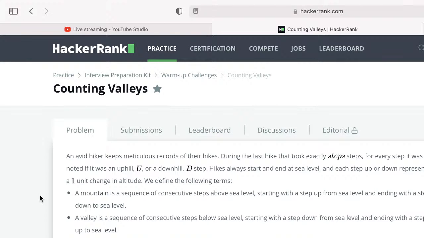A mountain is a sequence of consecutive steps above sea level, starting with a step up from sea level and ending with a step down to sea level. A valley is a sequence of consecutive steps below sea level, starting with a step down from sea level and ending with a step up to sea level. Given the sequence of up and down steps during a hike, we find and print the number of valleys walked through. Steps equals 8, path D D U U U D D U. The hiker first enters a valley 2 units deep. Then they climb out up onto a mountain 2 units high. Finally, the hiker returns to sea level and ends the hike.